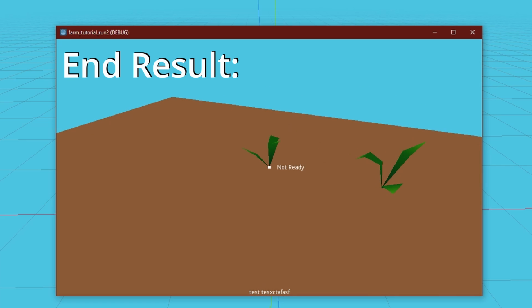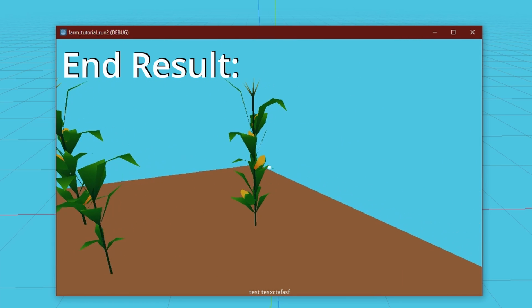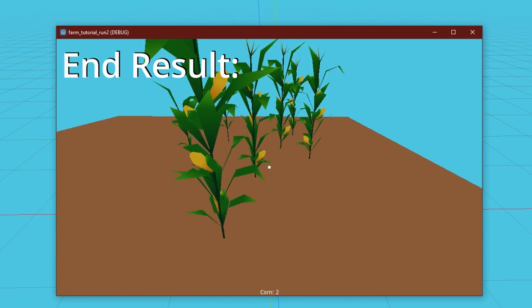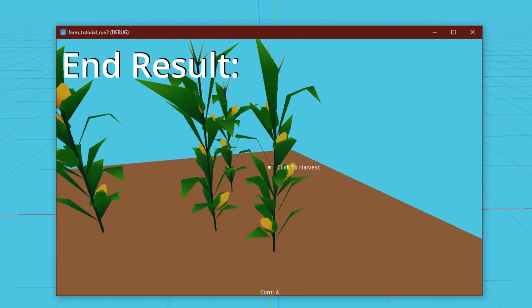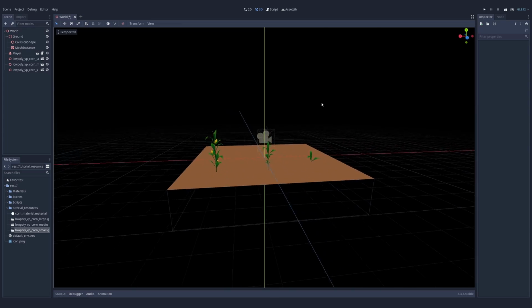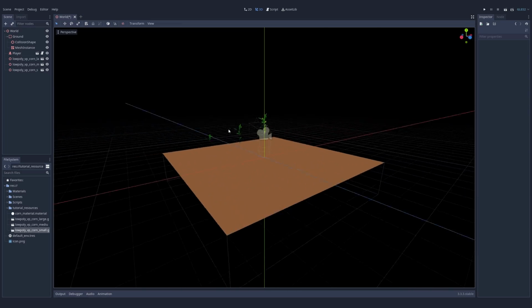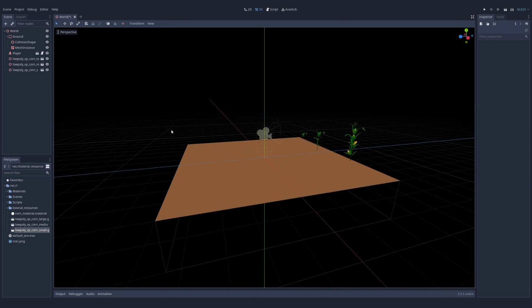So now I can plant these and they will grow in 5 seconds, and after they've grown I can click to harvest and it'll show how many I've harvested down there in the label. For this tutorial you will need a player, a ground, and 3 different models of a crop. If you don't have these things, go to the first link in the description and download this project file.